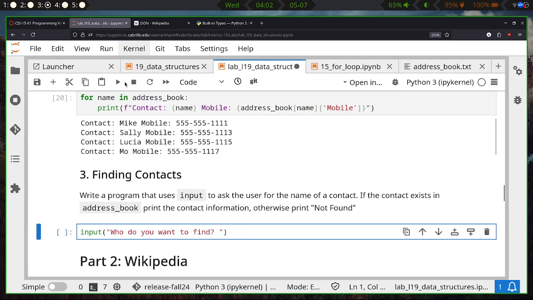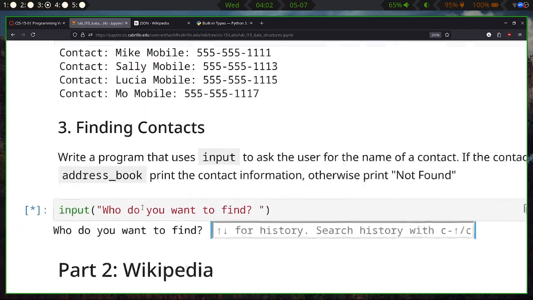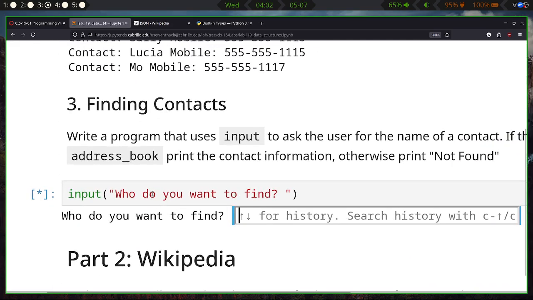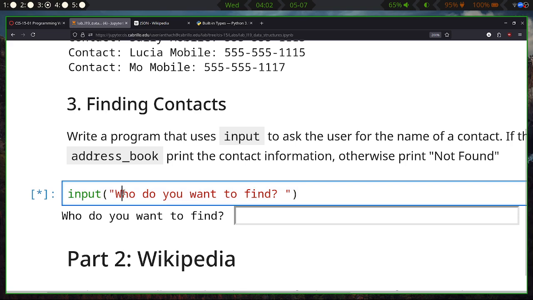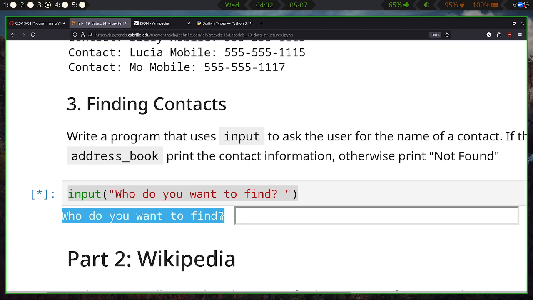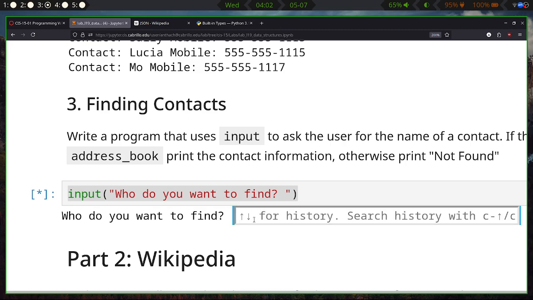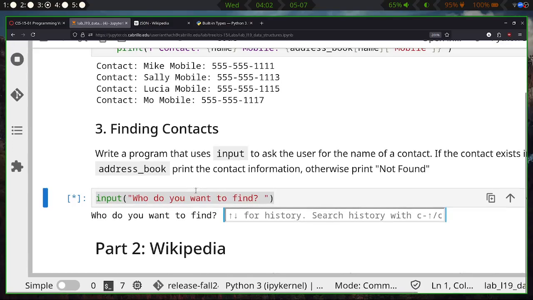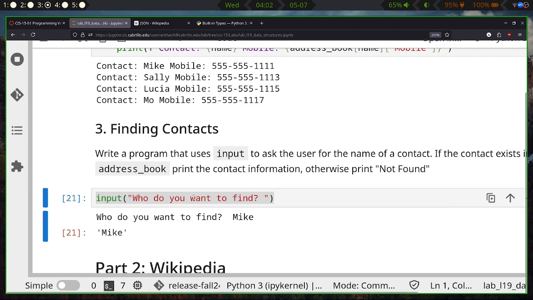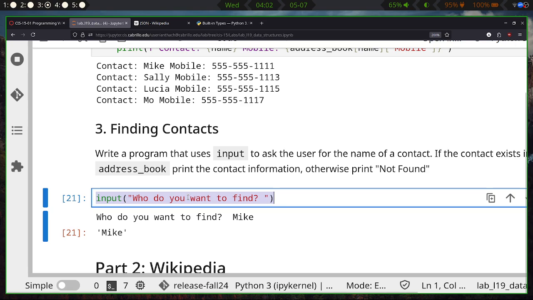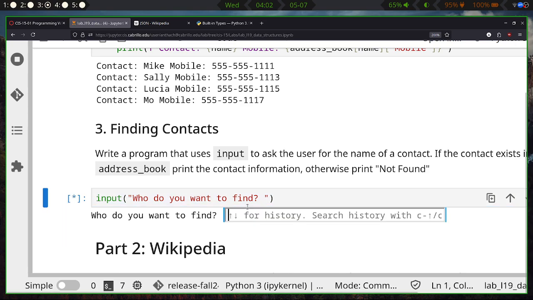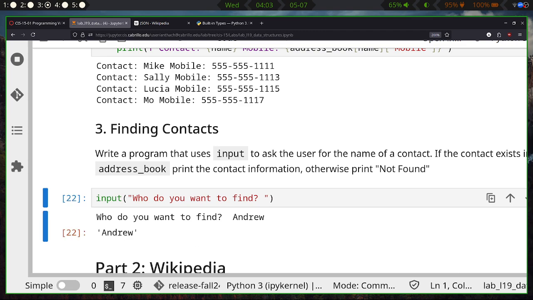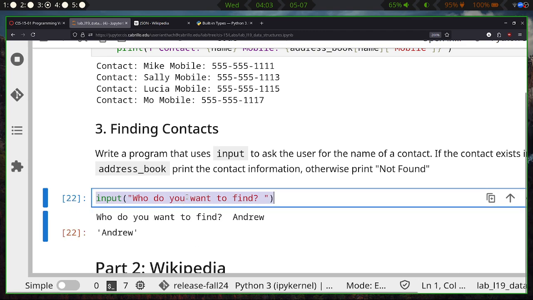I'm going to press play here. The cell is still running, by the way. We're stuck inside of the input function. It prompted the user, who do you want to find? And when we type something, it should finally return something. Like let's say I type in Mike, then enter. It finishes this function. So let me run it again. I type in Andrew and press enter. So that's what the input function is letting us do.